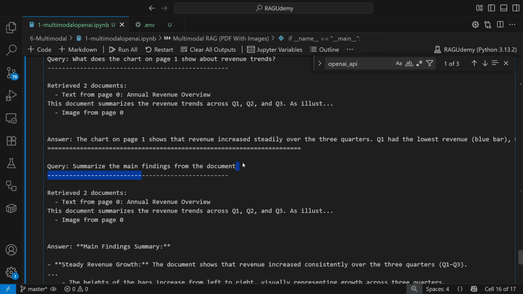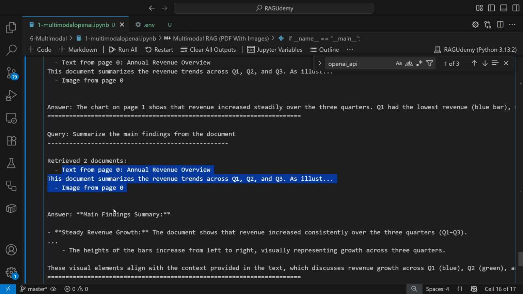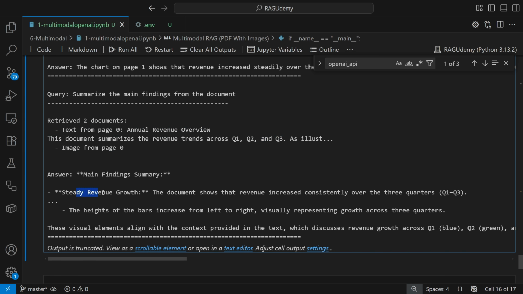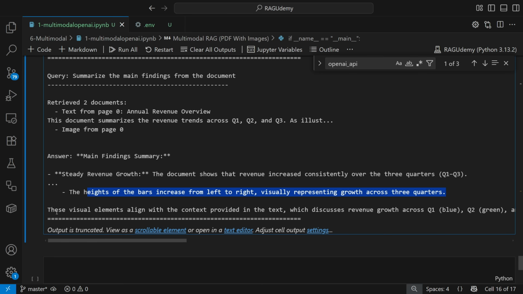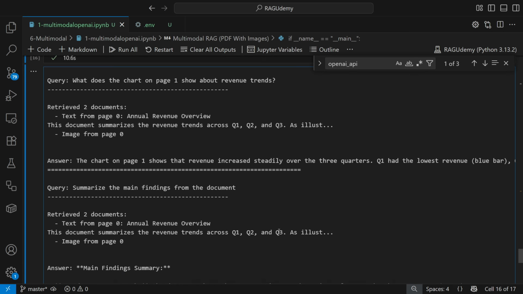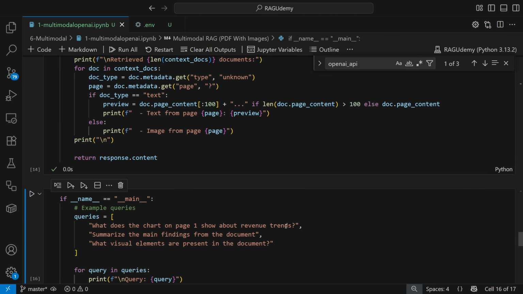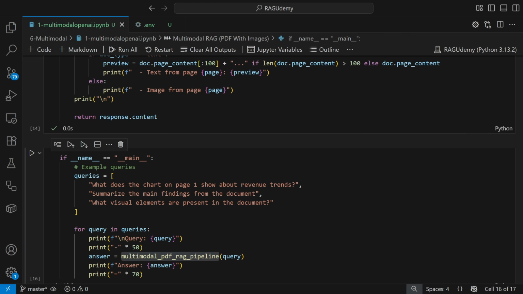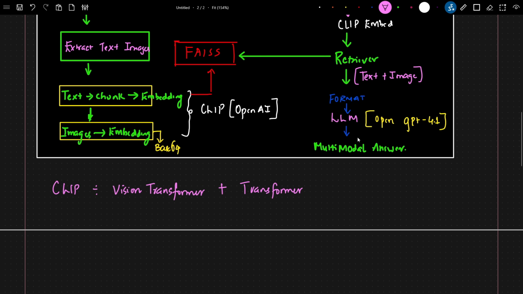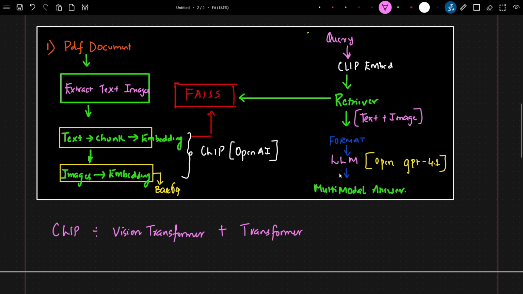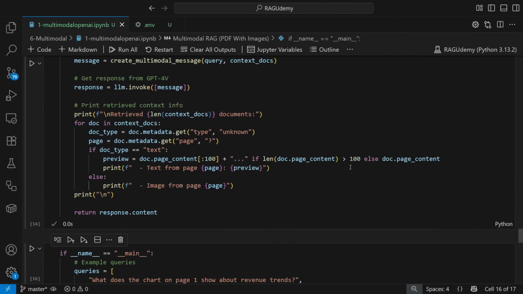Then summarize the main findings from the document. Text from page 0, this is there. Main findings: here you can see steady revenue growth. The document shows revenue growth over the 3 quarters. The height of the bars increased from left to right, visually representing growth across 3 quarters, right? And these visual elements align with the context provided in the text. So I hope you are able to see these amazing answers. If you are following this, you should be able to see how we created a retriever, then how we created this particular format for the LLM, and finally we are able to get the model answer.